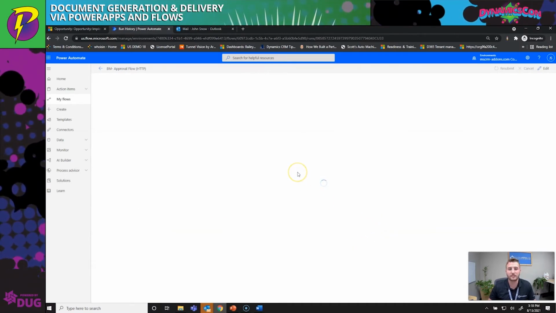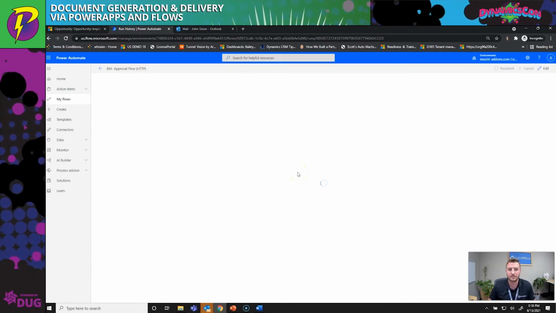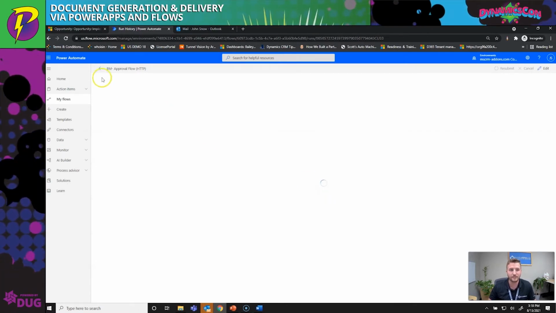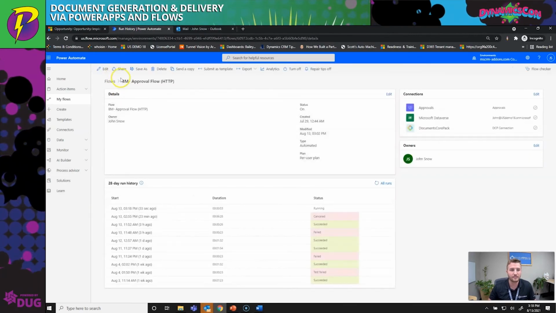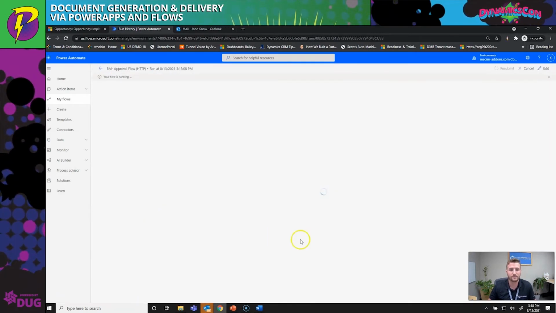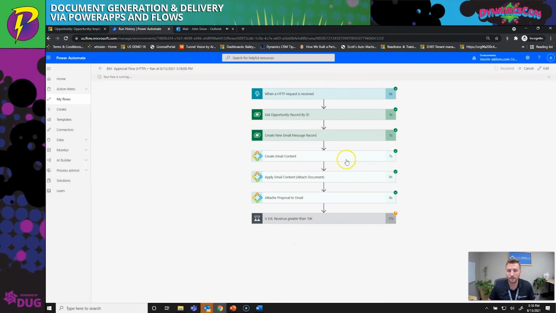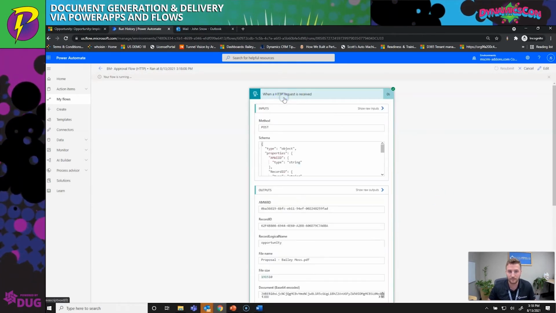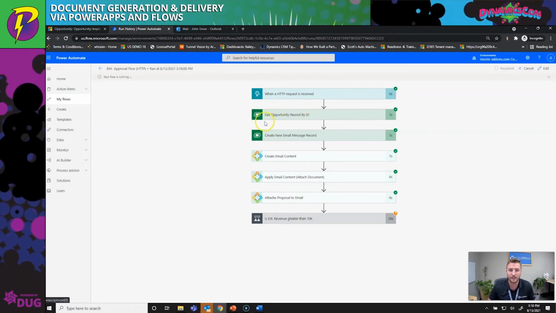and we're also passing several parameters along with the HTTP request, so you can grab those parameters in the flow itself. See if I can get this to load a little quicker. All right, and as you can see here, it's the trigger, which is initiated via the one-click action. Now it's getting that opportunity's details.